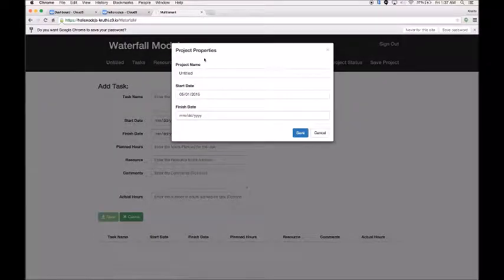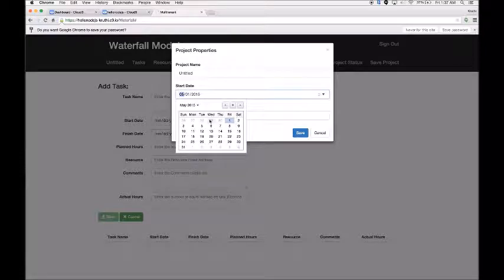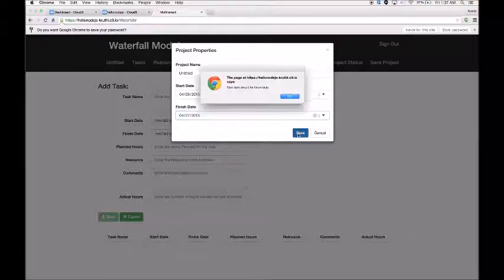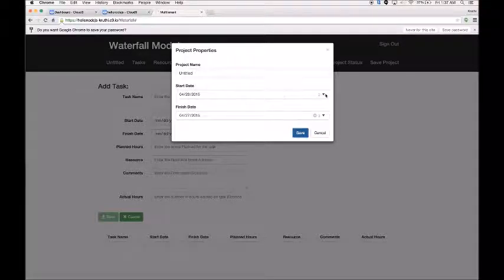This is the project properties, where by default the project name is untitled, the start date is the current date, and the finish date is empty. Let me change the start date as well as the finish date and try to save it. Okay, there is a validation that doesn't allow the start date to be a past date. It has to be the current date or a future date. So let me just change this to 2.